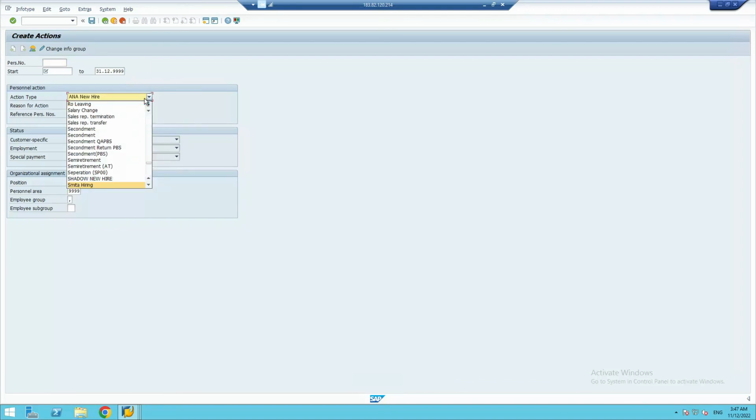Now you can see a drop down box and you can select your hiring, right? Smita hiring. Or you can select here Smita promotion. Suppose let's create for hiring only. Smita hiring is there. Now I put my reason for action. Reason for action is 1.